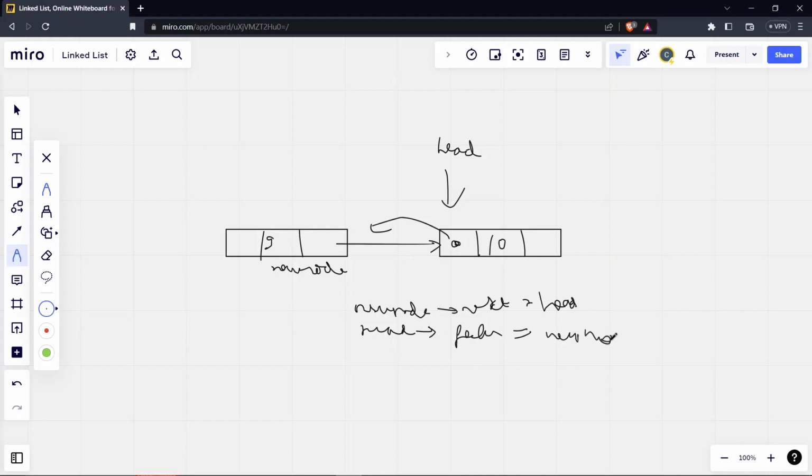And after doing this, after this has pointed toward this and this points towards this, the only thing left is we'll have to move head from here to here. Meaning this thing right here will now become our head. So head will be equal to our new node. So let's just code.